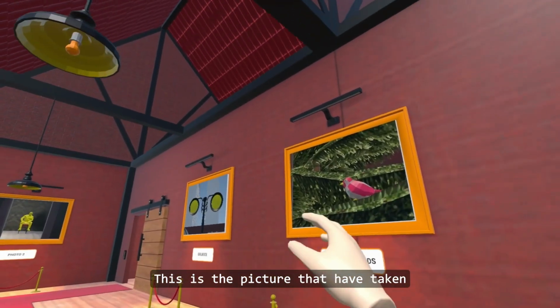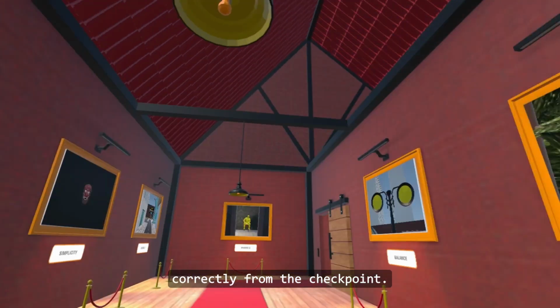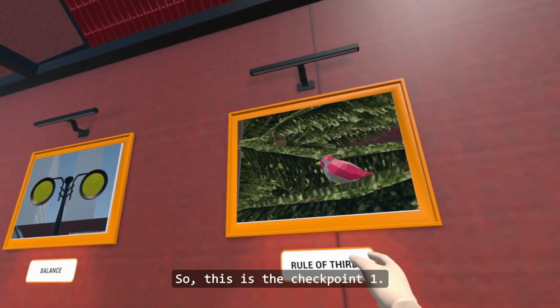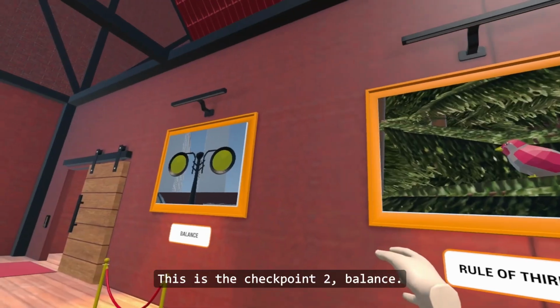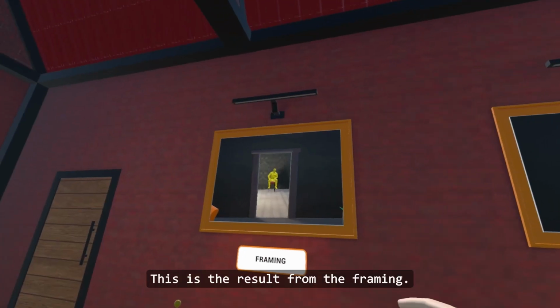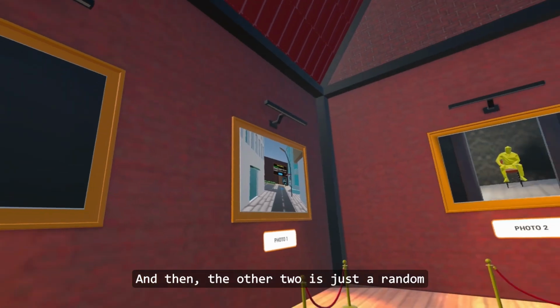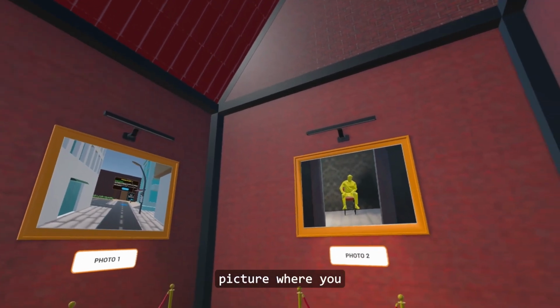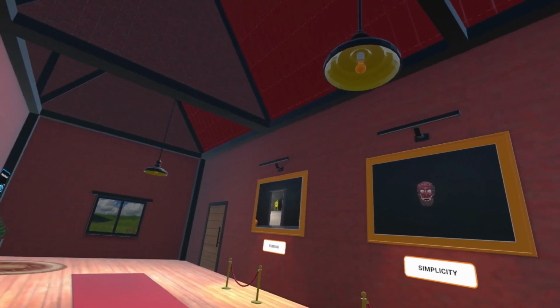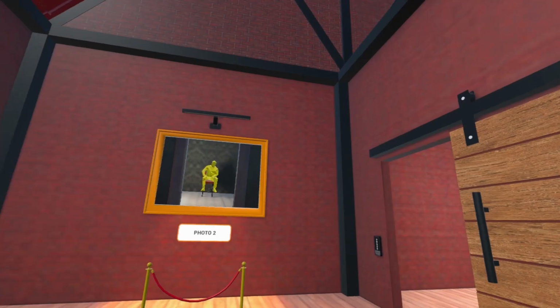This is the picture that I have taken correctly from the checkpoint. This is checkpoint 1, these are checkpoint 2 balance, these are the results from framing, and these are the results for simplicity, and the other 2 are just random pictures where you freely walk around, right? There you go.